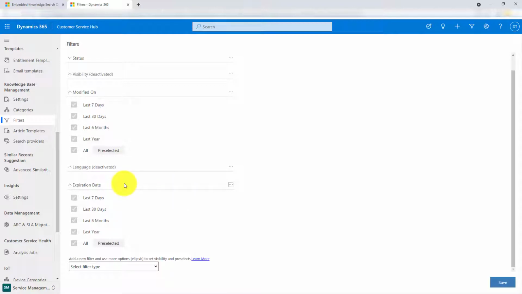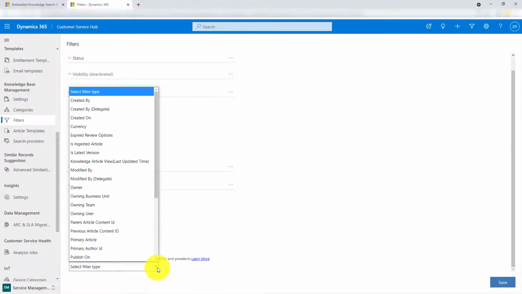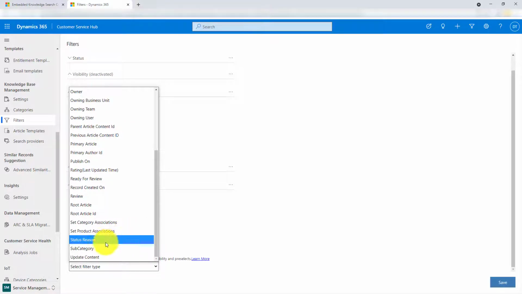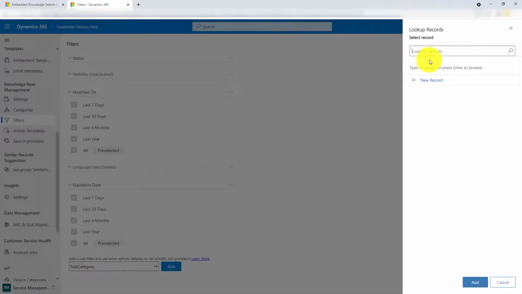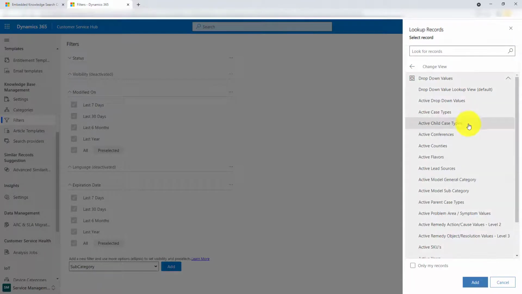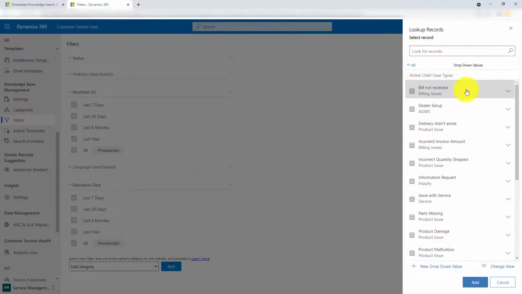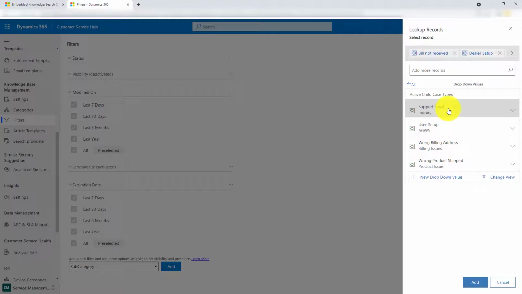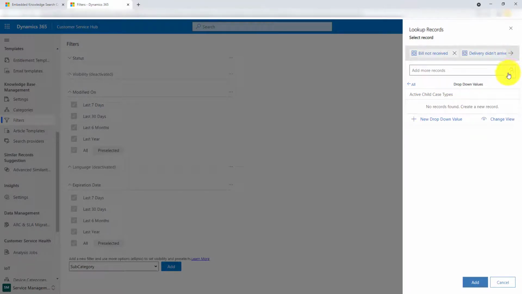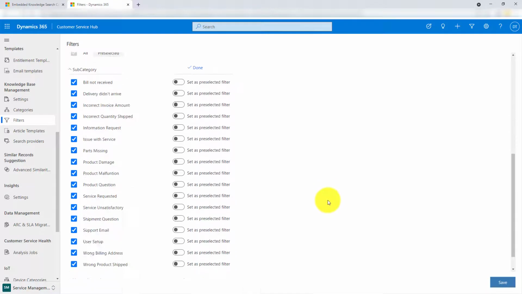Now you just saw earlier that I had that subcategory field and that's a lookup to another table. So look what happens if I actually select that subcategory. I'm going to click add and now it's going to ask me, okay, which ones should be options in this field? Well, I'm actually going to change my view and this is going to be active child case types. And then you can just select which ones you want to use in there as options. Let's get rid of that one. Let's click on add. And these are now my options.